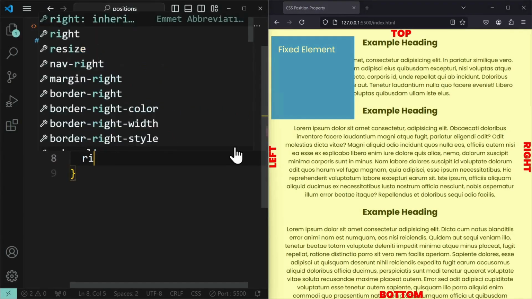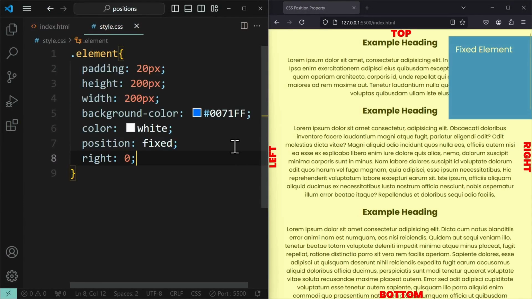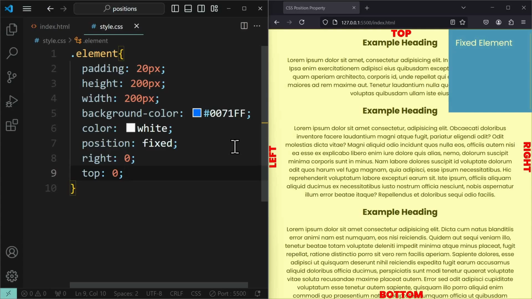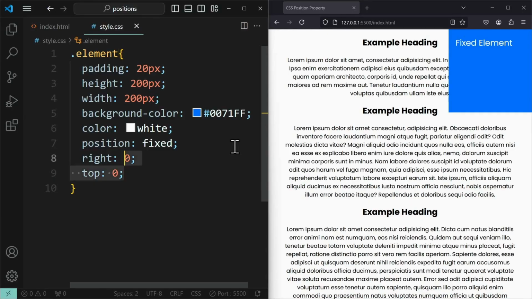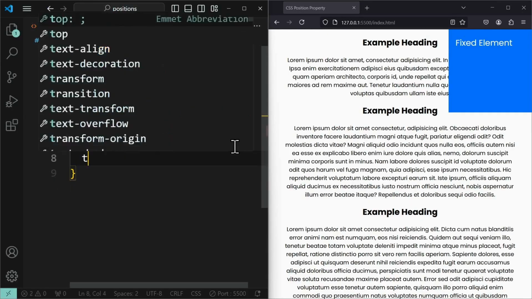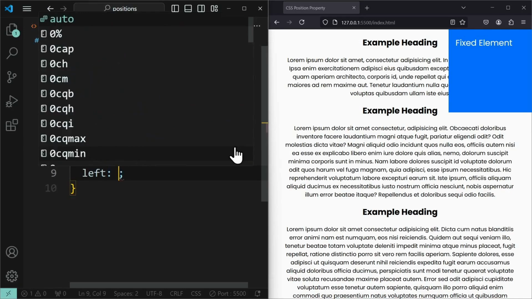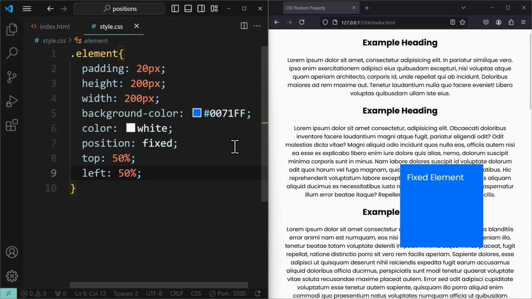If you set the right property to 0, then it will be 0 pixels away from the right edge of the screen. Top 0 will position the element 0 pixels away from the top edge. The interesting thing about fixed positioning is that now you can also use percentage values. For example, we can try to center the element on the screen by setting its top and left value to 50% each. Looking at the result, we can see that in a way the element is centered.